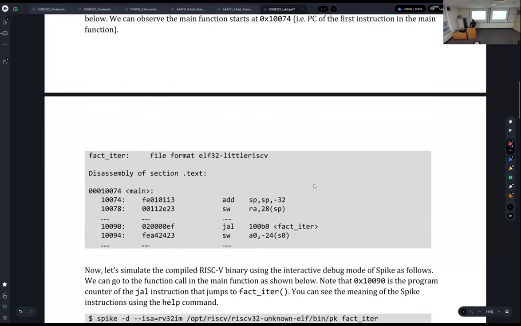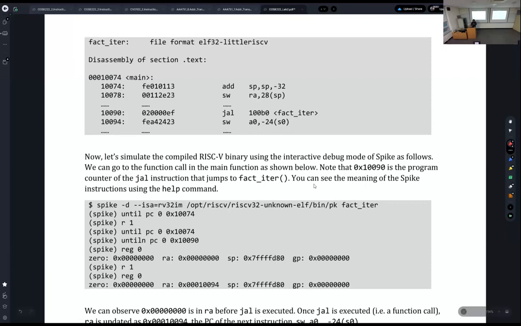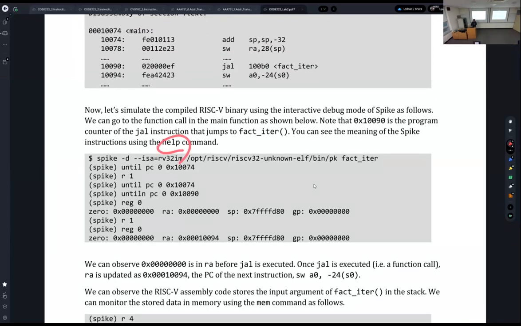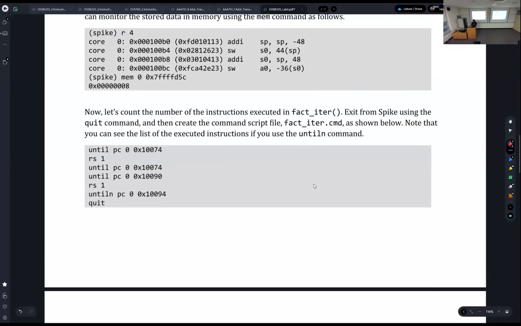As you can see, we can generate the disassembled dump file. Then we can simulate the execution of RISC-V instructions using the Spike ISA simulator, the Spike RISC-V ISA simulator. You can use the help command inside of the Spike simulator, and you can find several instructions. You can follow these instructions here in the document. Also we can generate the command script. A script is a group of commands, and we can use this script file for automatic execution of the Spike simulator. This is the content of the script.